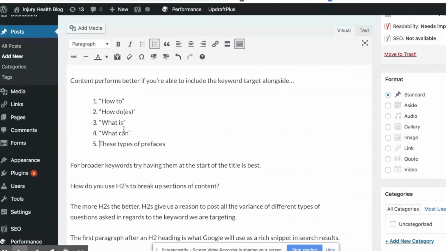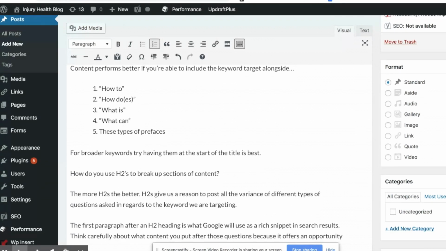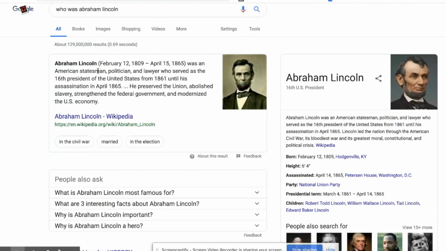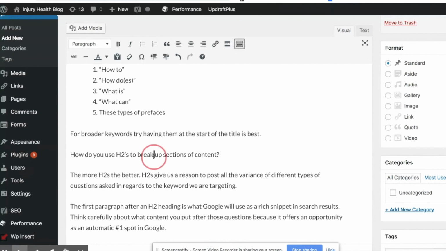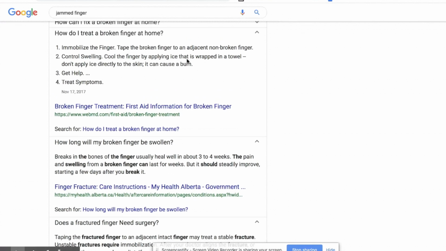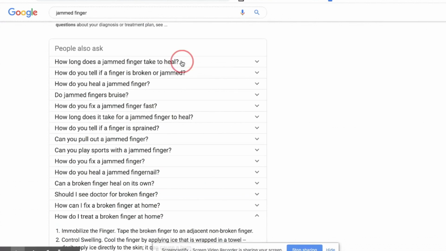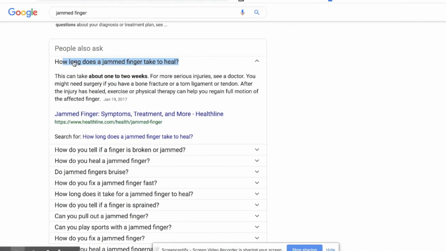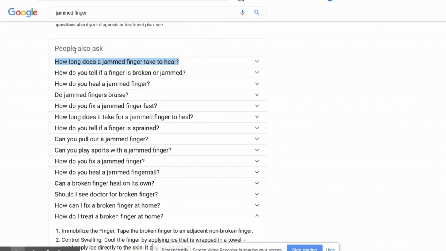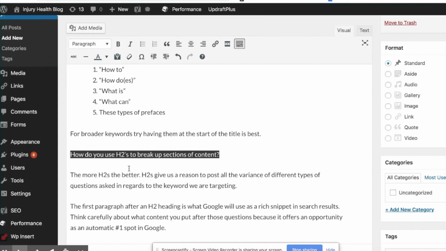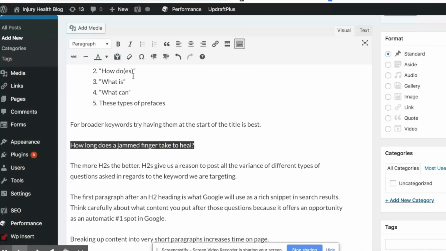So when you think about ranking for that rich result, if you go back to who is Abraham Lincoln, it's answering a very specific question. And so a lot of times what will happen is these snippets will be taken from sites right below their H2 tags. So what I may need to do is have a question in here. So I go back to my magic expanding boxes here. The very first question that I may write about inside of my article is, how long does it take for a jammed finger to heal? So I go in here, I take this out, and now I'm going to make this an H2.